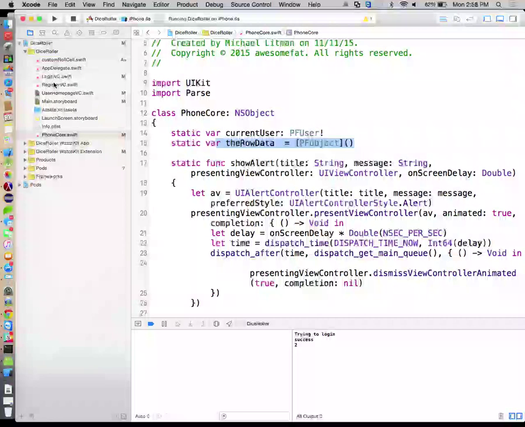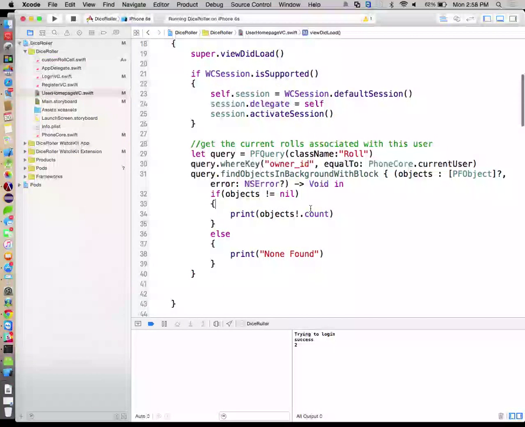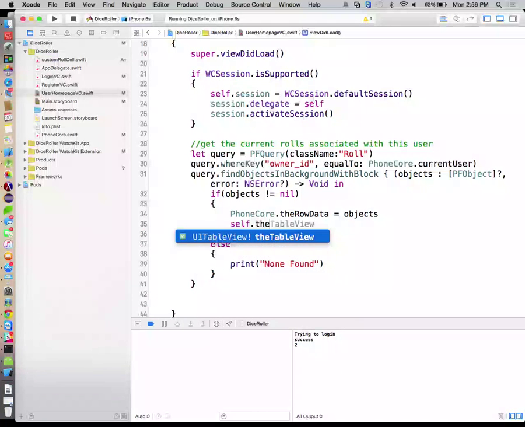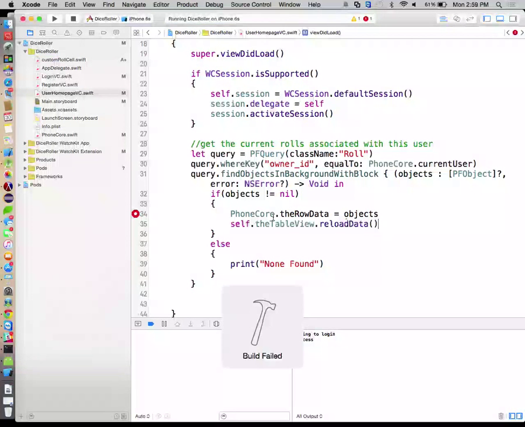So we'll come in here. And as soon as we get into the code here, we'll go ahead and set phone core dot the row data equal to objects. And then we'll say self dot the table view dot reload data to tell it to refresh itself. Okay. And then, what's this guy screaming about right now? Oh. Screaming about this. Now he's happy again.